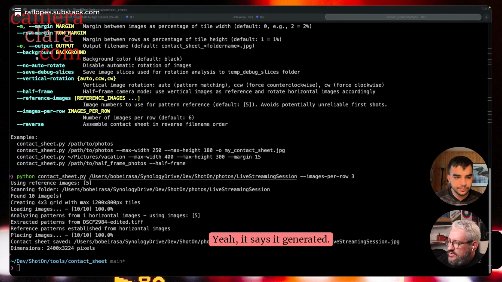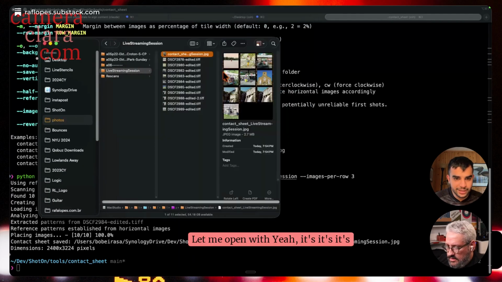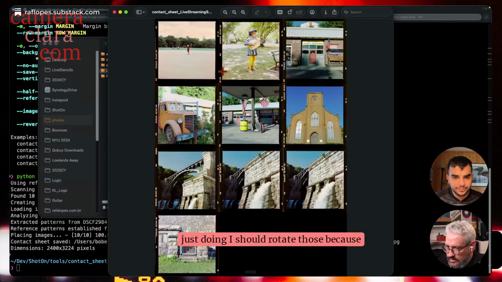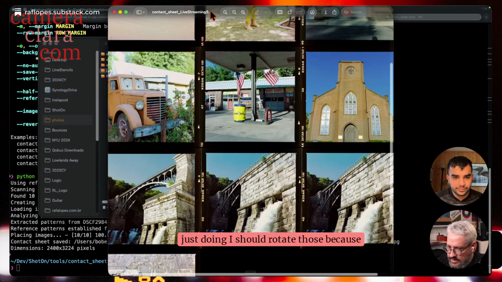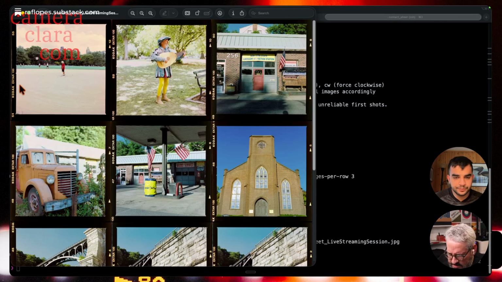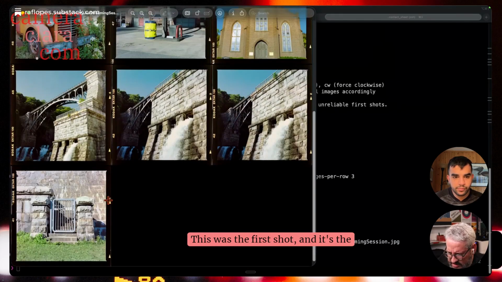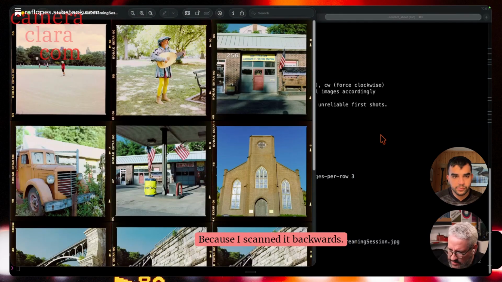Yeah, it says it generated. It's here. Oh wow, that's really cool. Let me open it. Yeah, it's just doing that. I should rotate those because on the Hasselblad the film goes sideways. And it's also in reverse order. This was the first shot, and it's the last one because I scanned it backwards.